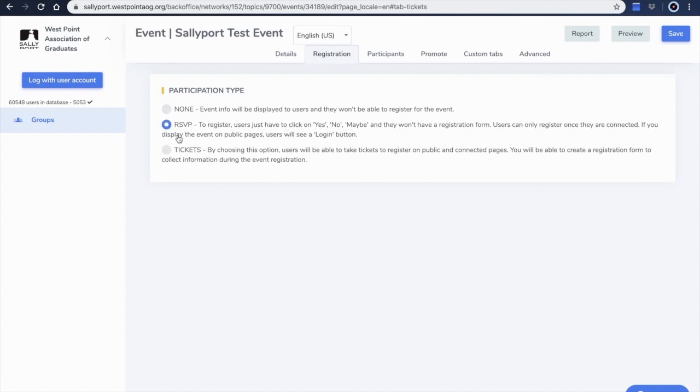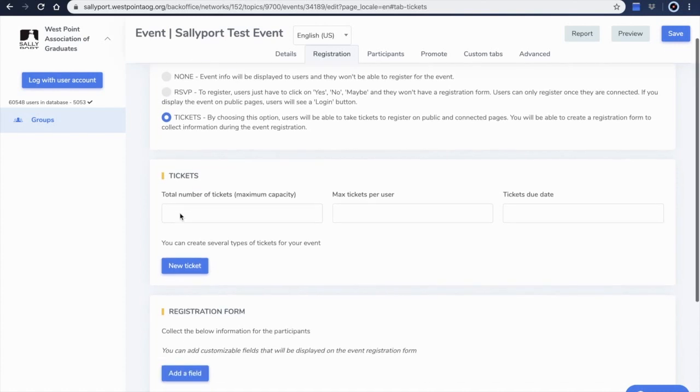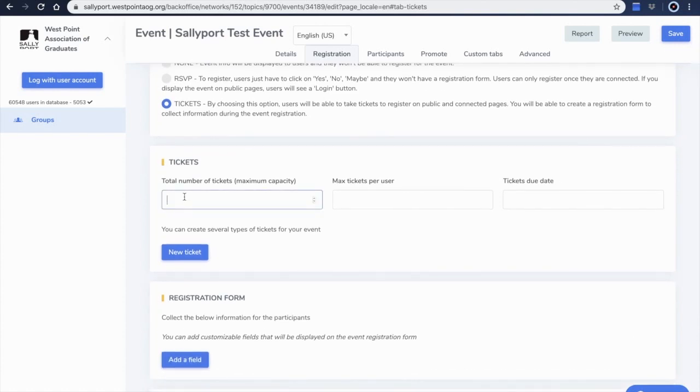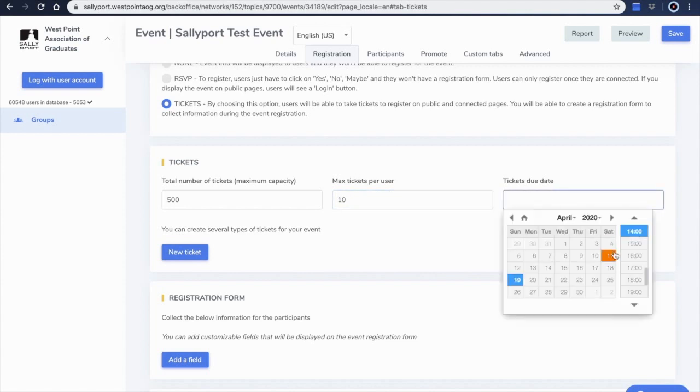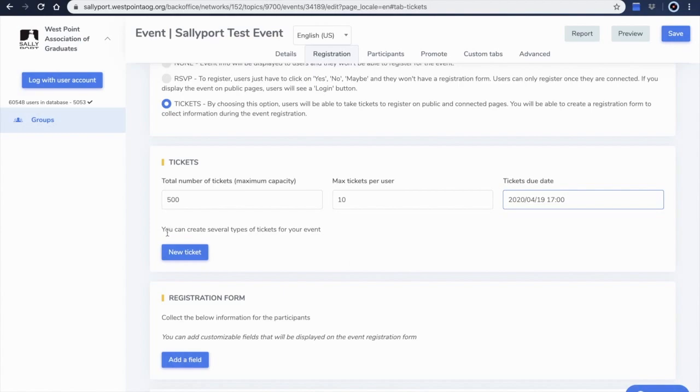The second type is RSVP. This allows for registrants to indicate whether they can or cannot make the event. The last participation type is tickets, where you can actually create different tickets for your event. This includes the total number of tickets for the event and how many tickets each user can purchase, as well as the ticket due date.